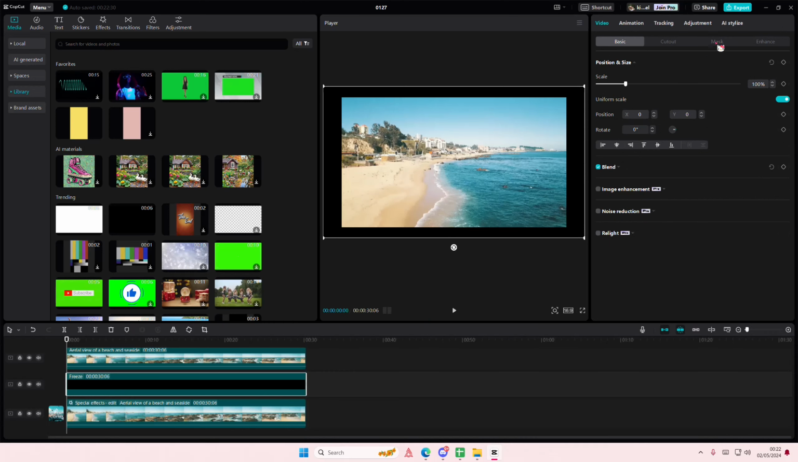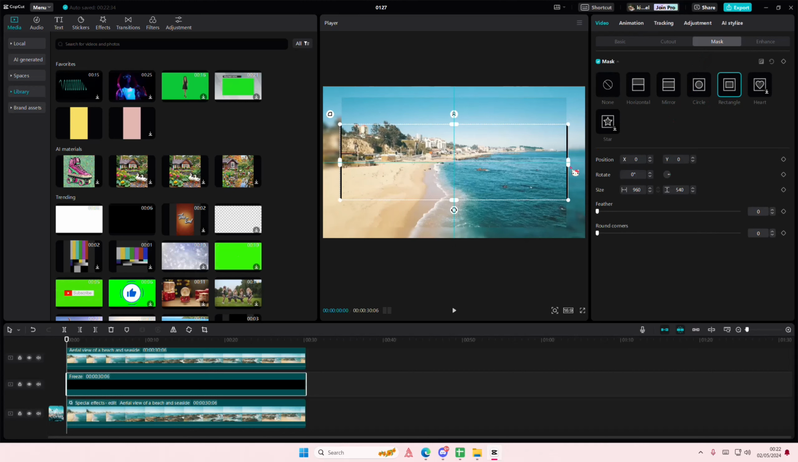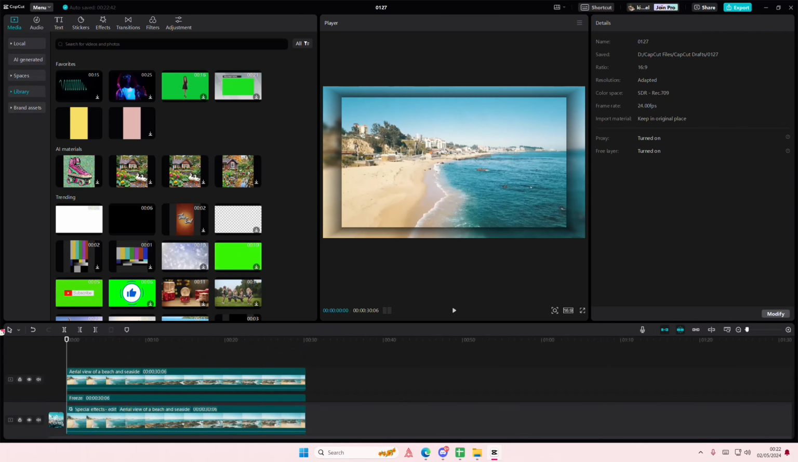Then you're going to select the mask button here. Select the rectangle and you're going to adjust it to the video on top, like on the foreground. Then you're just going to feather that out. And that's pretty much it. Really, it's super simple, but it creates this really cool and nice effect.